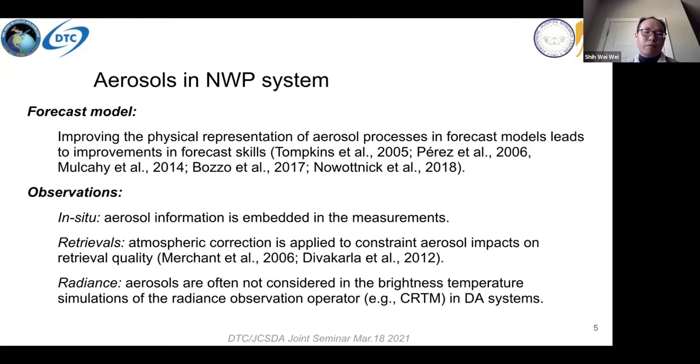So the first type of measurement comes from in situ measurement. For in situ measurement, the aerosol information is already embedded inside the measurement. So when we assimilate those in situ measurements, the aerosol information will automatically propagate into the DA analysis.